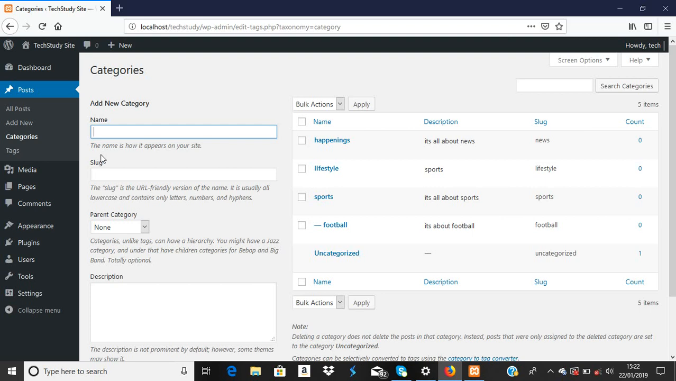So let's just say that we no longer need the lifestyle category on our website anymore and we want to trash it, we want to delete it. So to do that, we'll move to the lifestyle category from the list of our categories. So this is the lifestyle. Make sure that your mouse is pointing at the category which you want to delete.